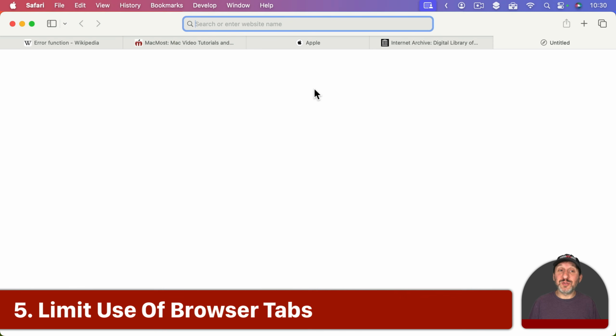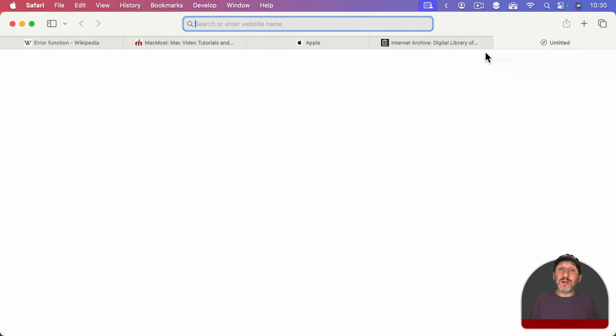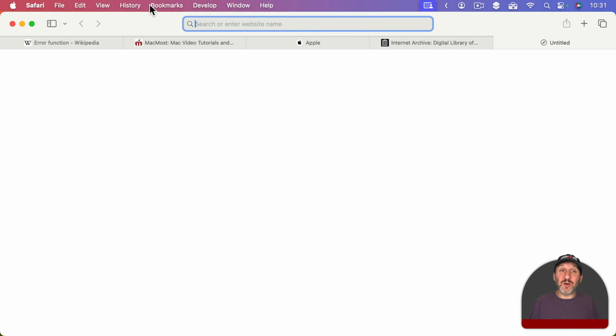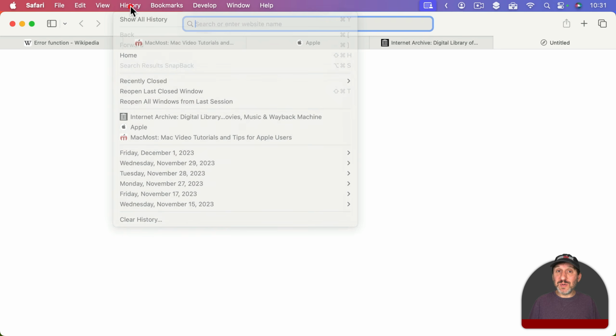Next, let's talk about browser tabs. A lot of people have tons of browser tabs open. They are the enemy of focus because each one is asking you to return to it. Websites don't disappear and go away. It's easy to get back to them. If it's an important one, you can bookmark it or add it to your reading list for later on. You can also check your history to go back to one.